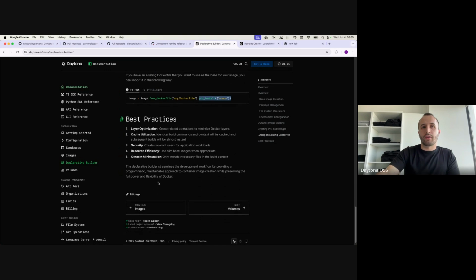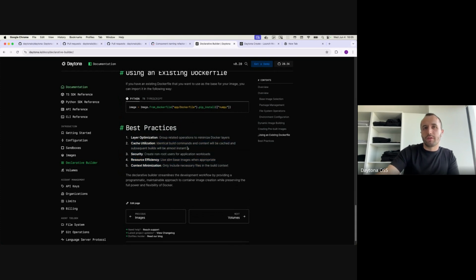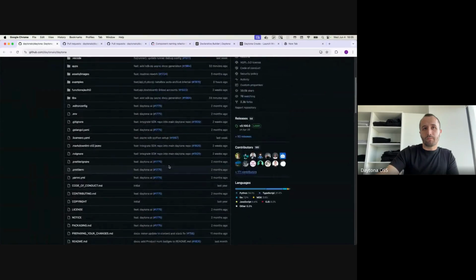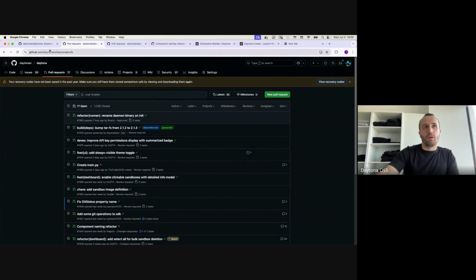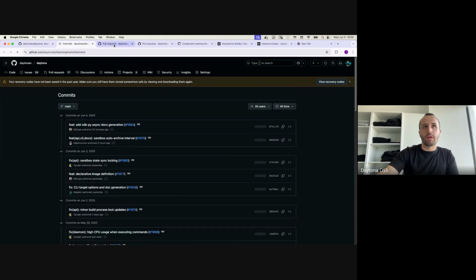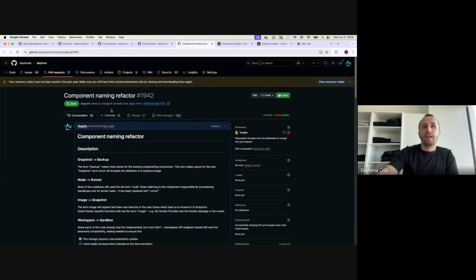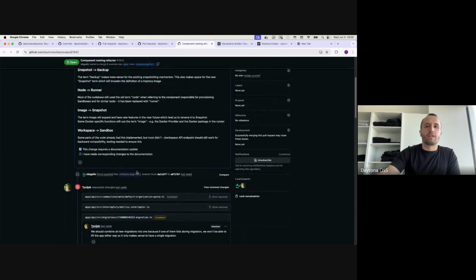You can check out our docs for a couple of the best practices and essentially optimize your usage and start shipping. We also had a couple of other changes on the repo. You can view that all in our commit history and our pull requests. The one I would probably focus on for now is what we call the component renaming refactor, but essentially it's a preparation for snapshots, which will expand the usage of the current term we use for images. So it's going to be very useful.